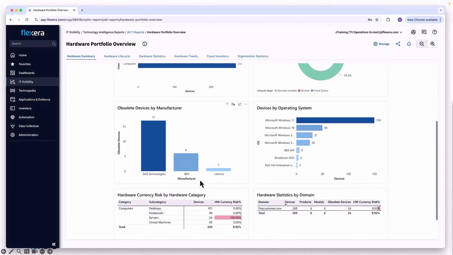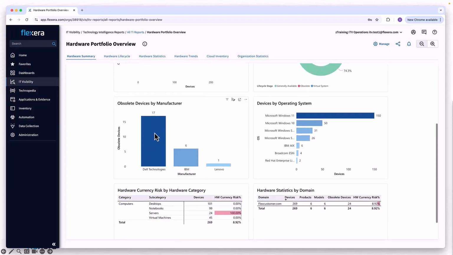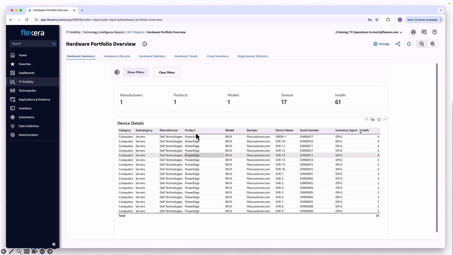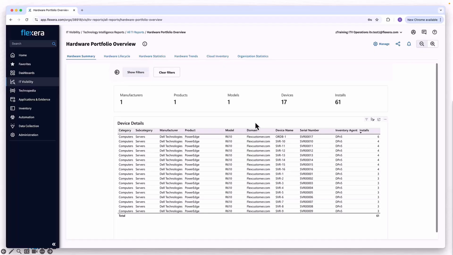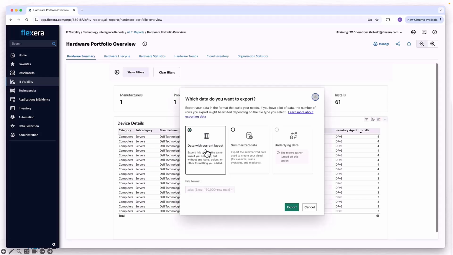You can also drill in on these categories by right-clicking, selecting Drill Through, and I'm going to select Device Details. And so we can see all of our device details for Dell Technology. You can also highlight the visualization and select the More Options button and export this data. You would select data with current layout or summarized data, and each one of those will have a specific file format and a maximum rows on that. And then you would click Export.